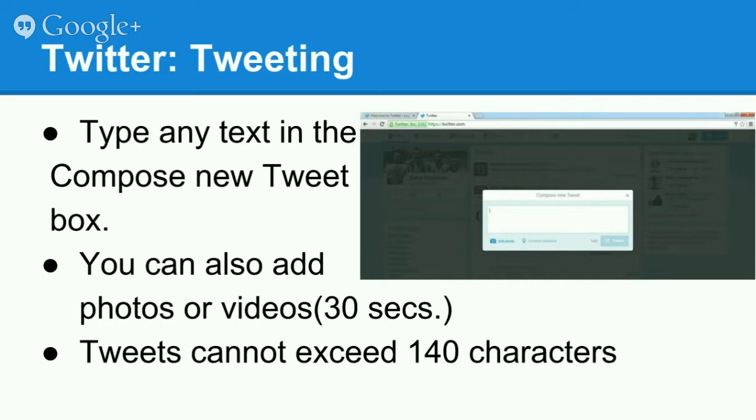Lots of times people will abbreviate and things like that. You can also add photos, and Twitter has recently released the ability to add 30-second videos as well. So it's a neat new feature for Twitter that you'll be able to see videos posted by people that you're following.